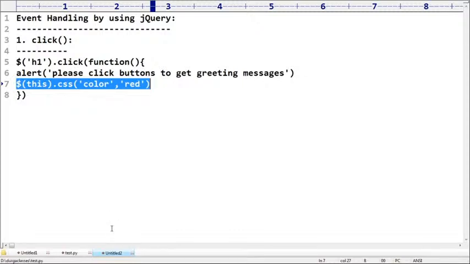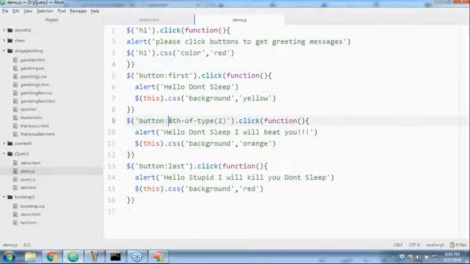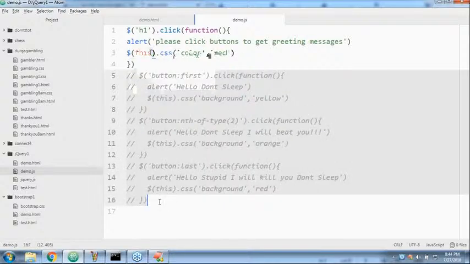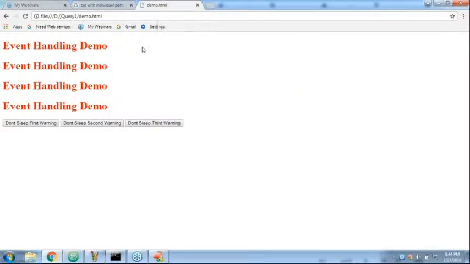Remember that, okay? Now let me change this one. All the remaining we are not required to worry about. I commented this here, and instead of H1, I'm taking $this. Now have a look. This means current. For people coming from a Java background, in Java we have this. This always refers to the current object. Same here also, this means the current tag.